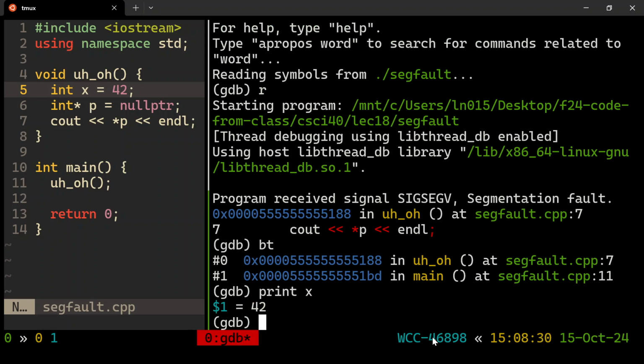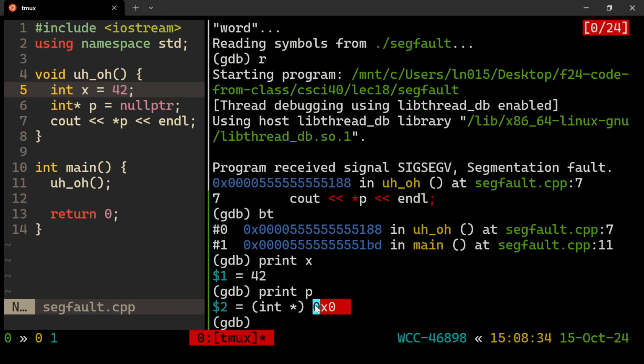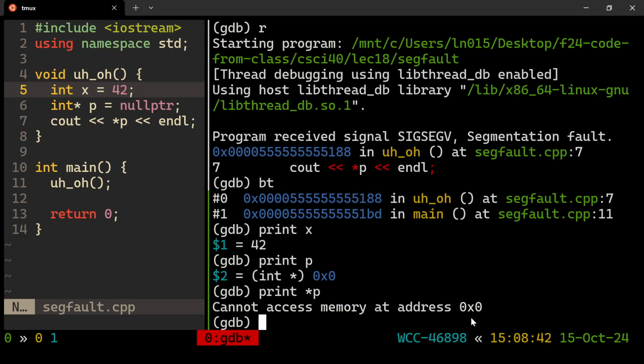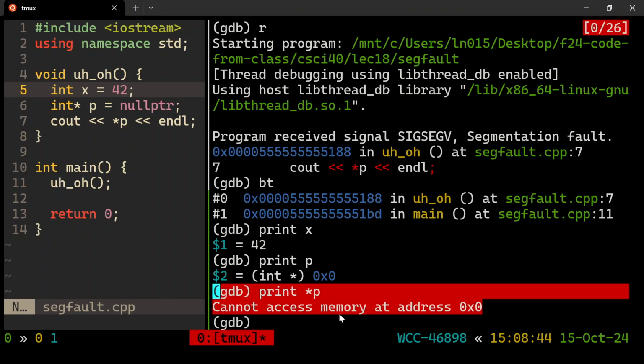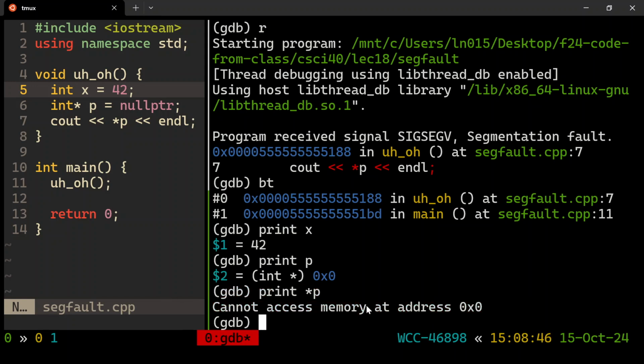All right, I have P. Let's print P. Oh, that held 0. That was the null address. I think that was why. I understand now. Print star P. You can even try to dereference memory. All right, yeah, you can't do that. That was a null pointer, dude. And so you can see the values of your pointers. You can see what they were pointing to if they actually were pointing somewhere. You can print everything out, even though your program has just crashed. That's GDB. Greatest thing. Yes?